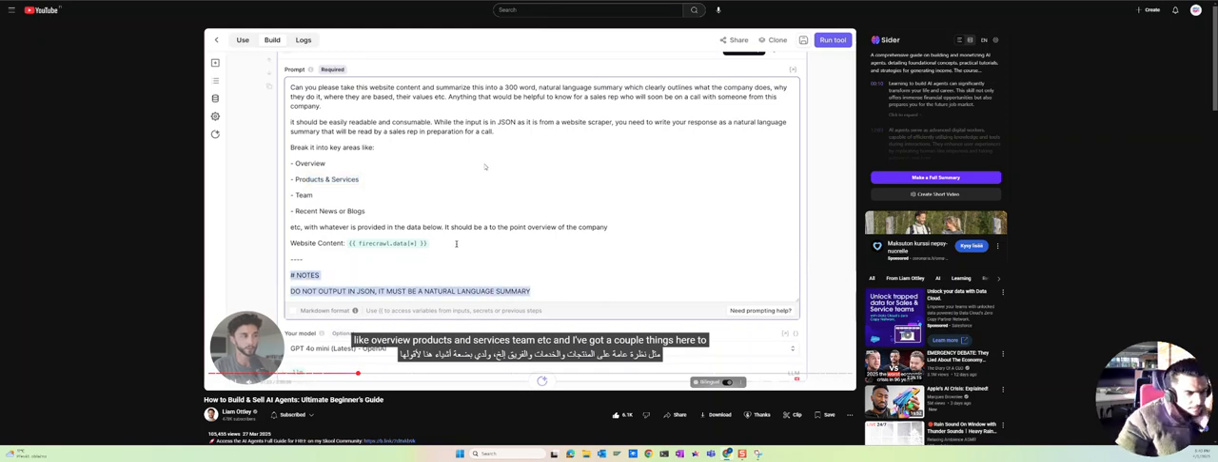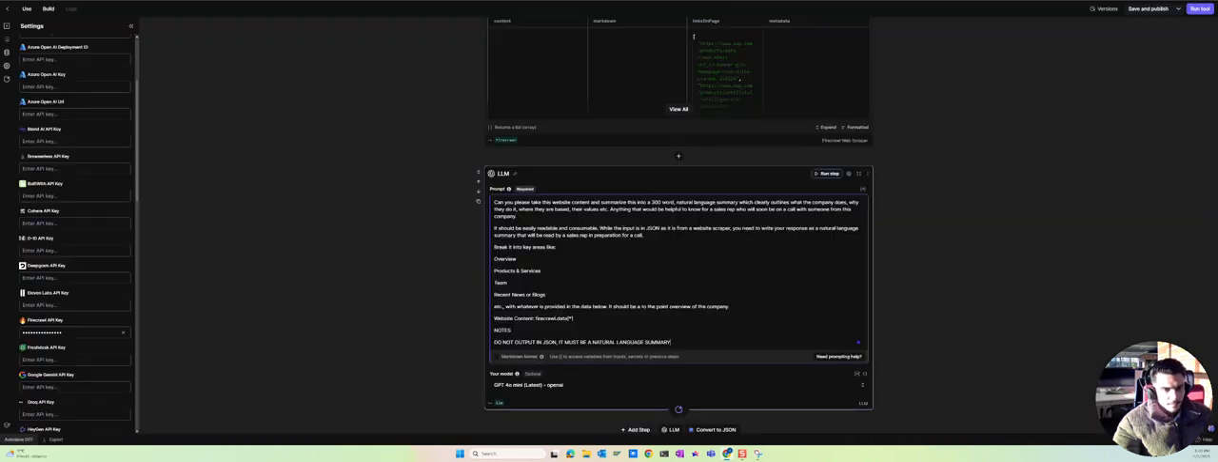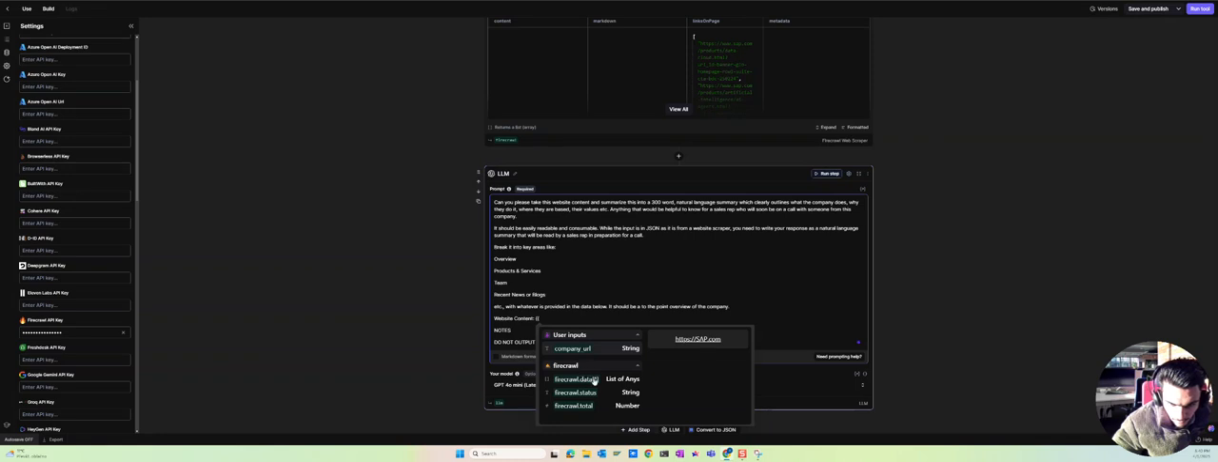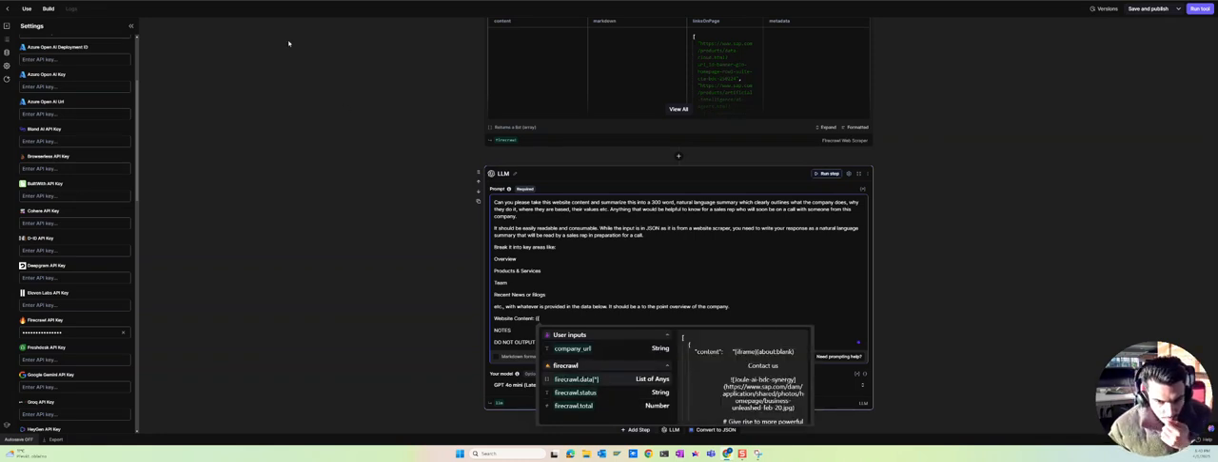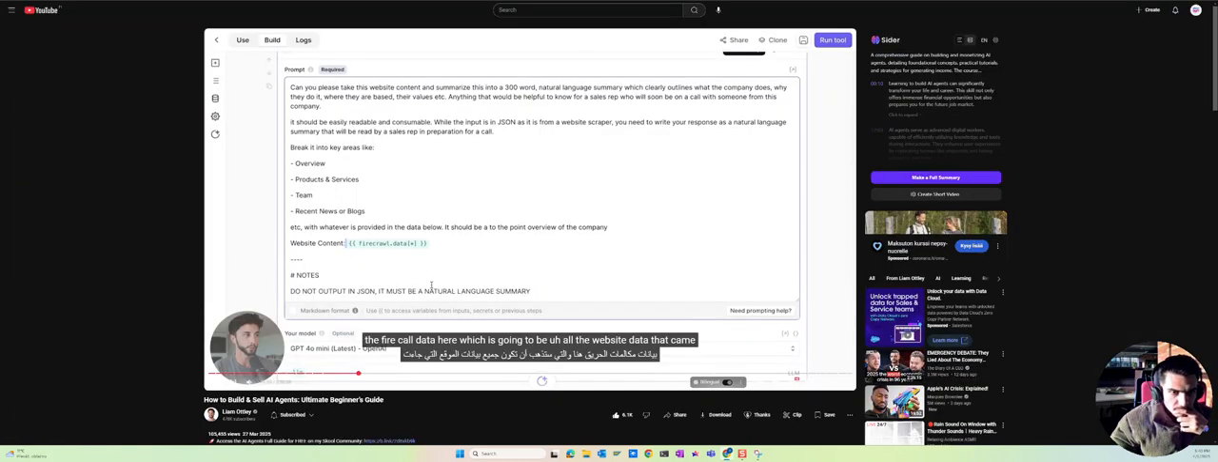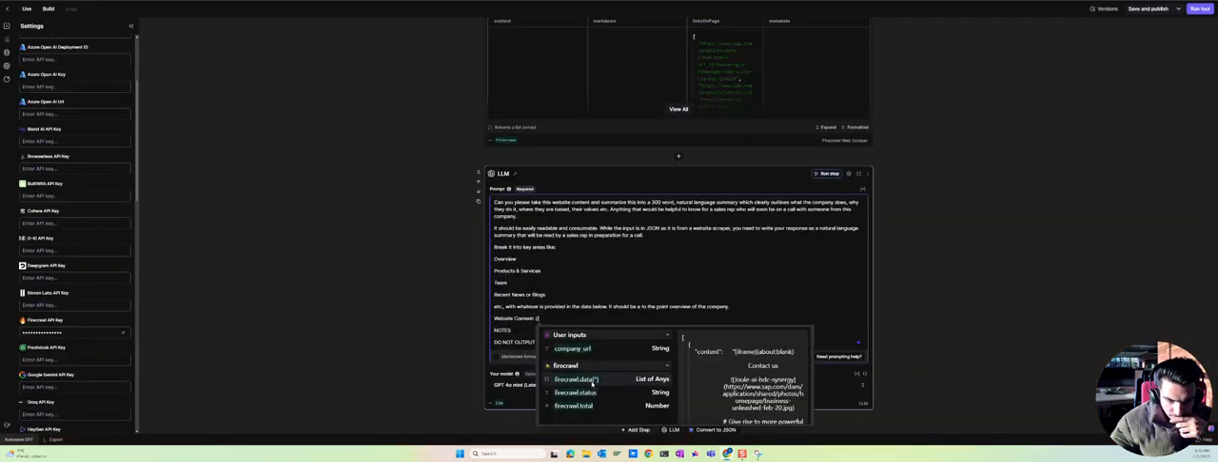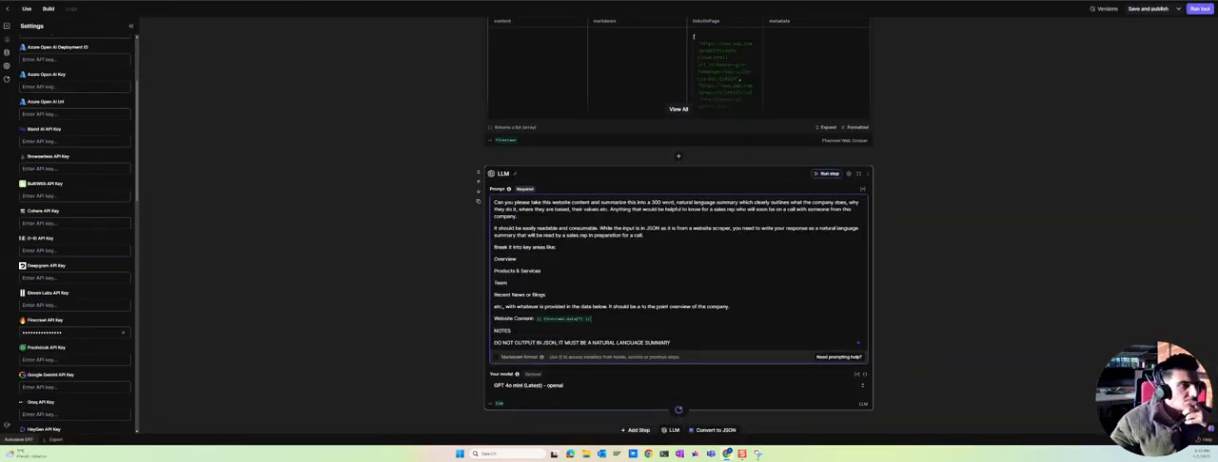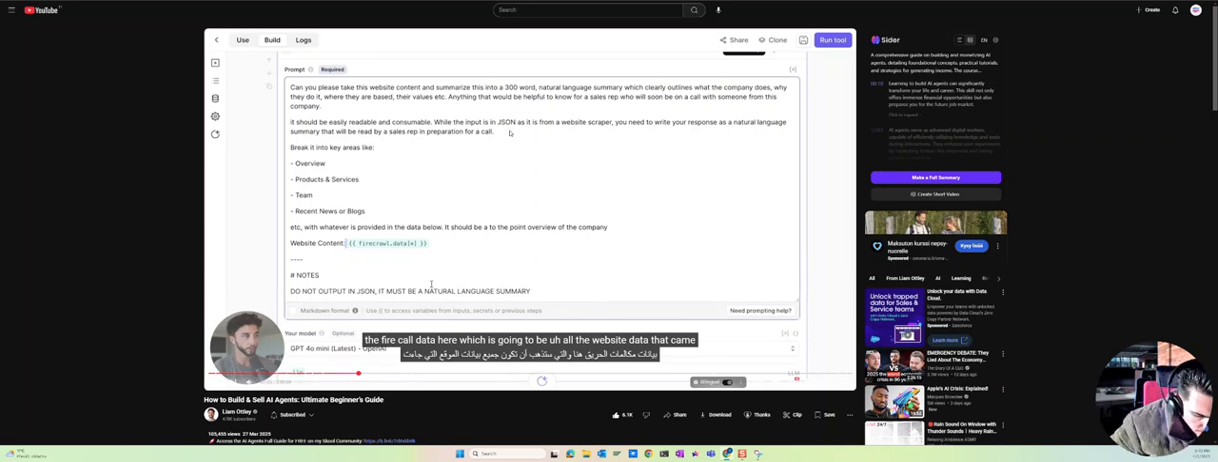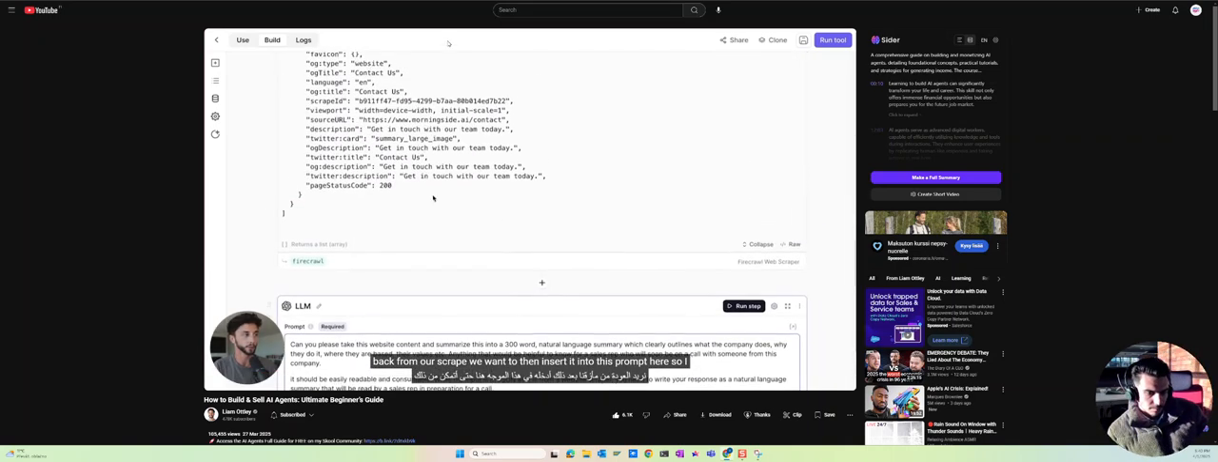And I've got a couple of things here to make sure that it doesn't mess up, which it was doing for me a bit in testing. So we do want to put in, if we go curly bracket, the FireCall data here, which is going to be all the website data that came back from our scrape. We want to then insert it into this prompt here.